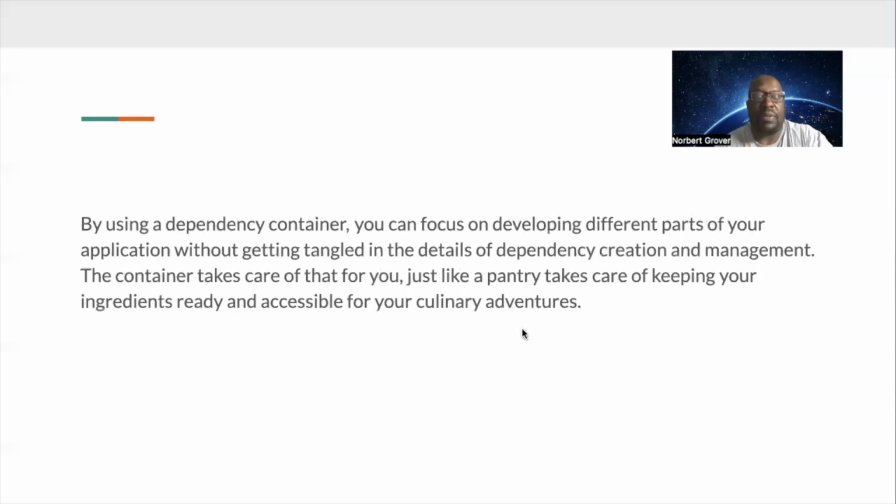By using a dependency container, you can focus on developing different parts of your application without getting tangled in the details of dependency creation and management. The container takes care of that for you, just like a pantry takes care of keeping your ingredients ready and accessible for your culinary adventures.